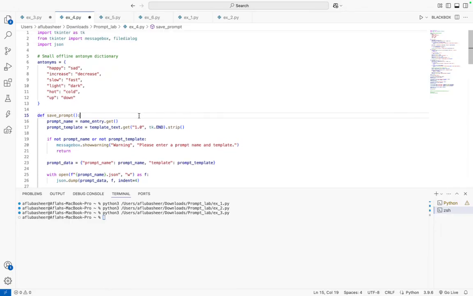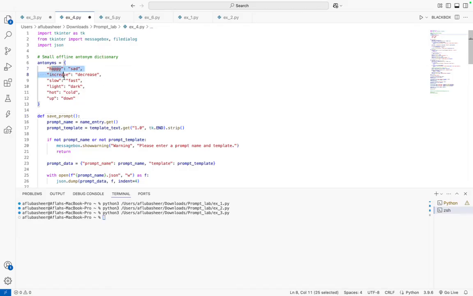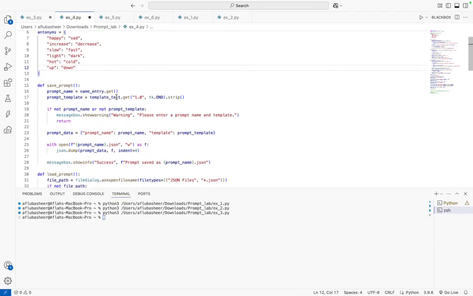Now, step two is the data setup. At the top, we import the required modules: tkinter for GUI creation, messagebox and filedialog for alerts and file operations, and JSON for saving and loading prompt templates. We also define a dictionary. This is the dictionary, which shows some predefined words like happy, where the antonym of happy is sad, hot is cold. Okay, now step three is our GUI layout.